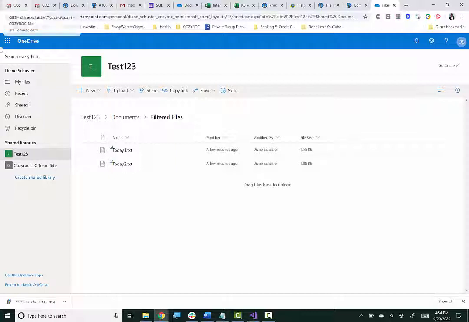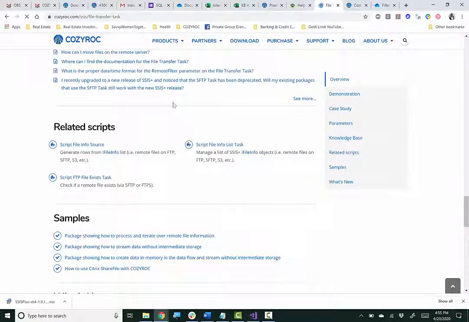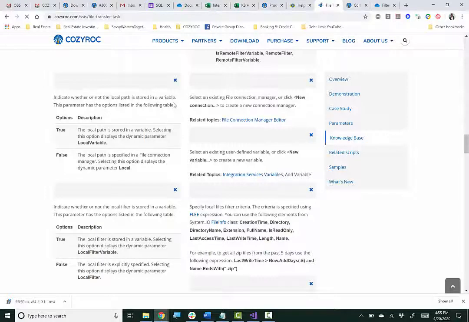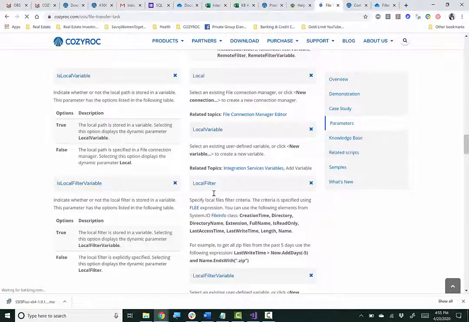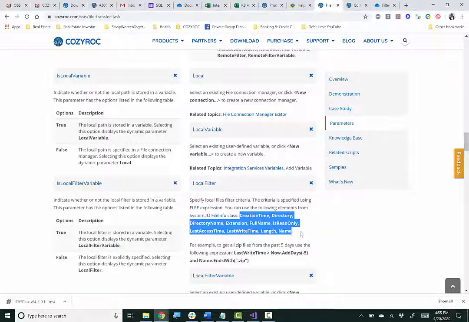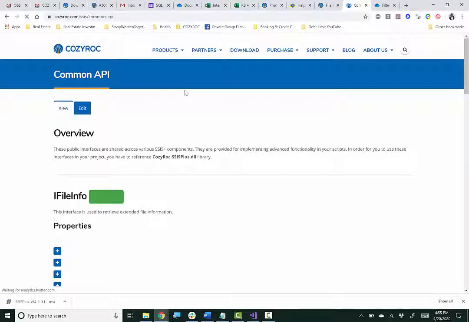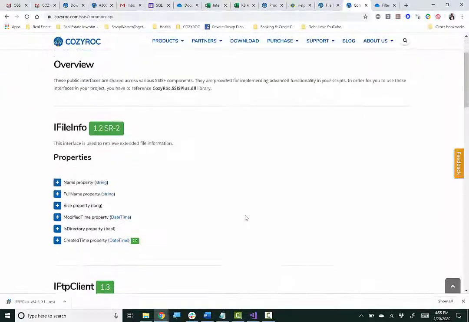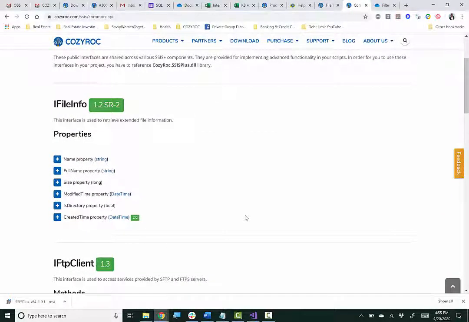And before I wrap this up, I just want to show you a couple things. So this is the file transfer task documentation page on COZYROC's website. And here's the description of the local filter property. And here you can see it says it uses a FLEE expression. And here are the elements that you can use in those expressions. And then here is another page, the common API page on the COZYROC website. And this provides some additional information that you might find useful.